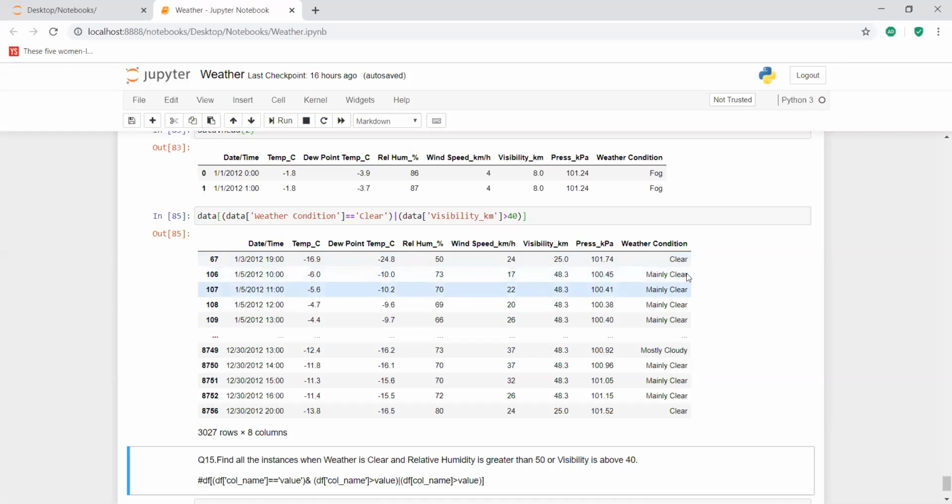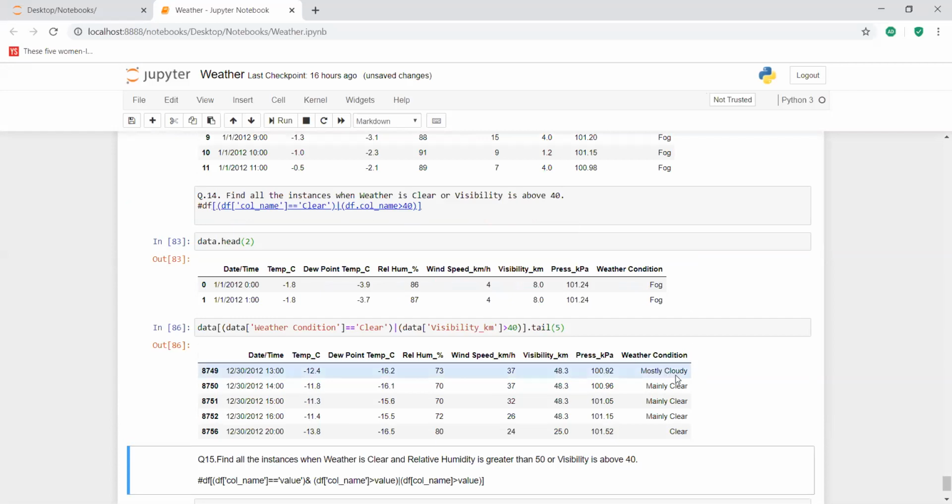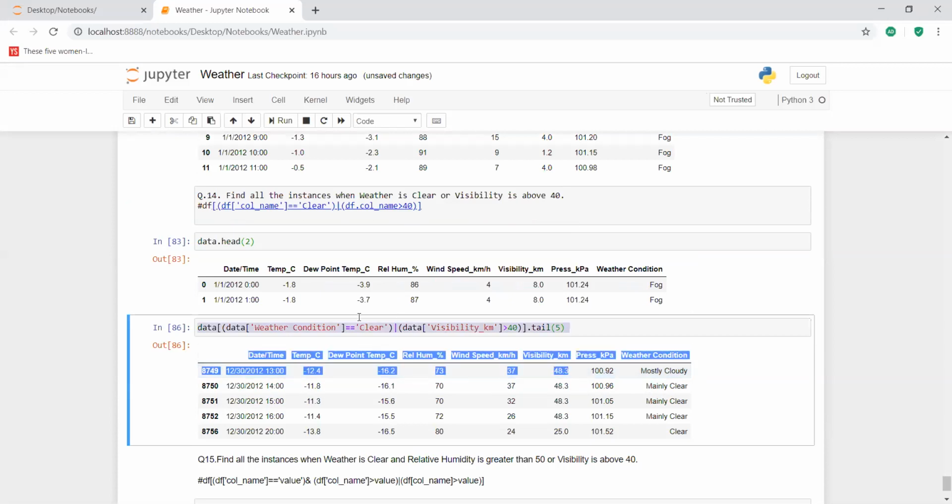It is not clear, actually it is mainly clear. So now we will see the last 5 records. We will see. See here, cloudy. Cloudy is getting in because the visibility is above 40, 48.3. So if any one condition is true, the condition is getting satisfied, right?